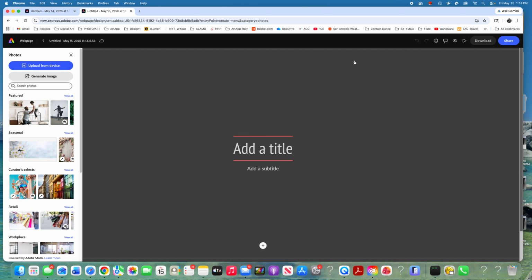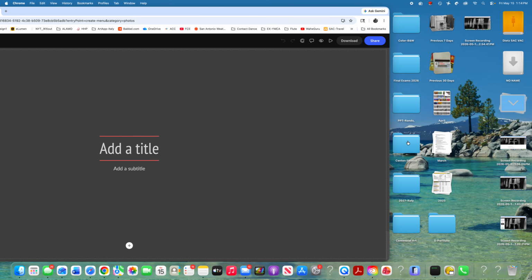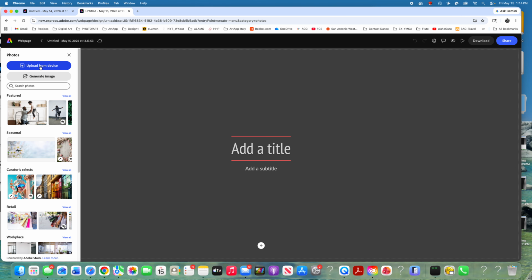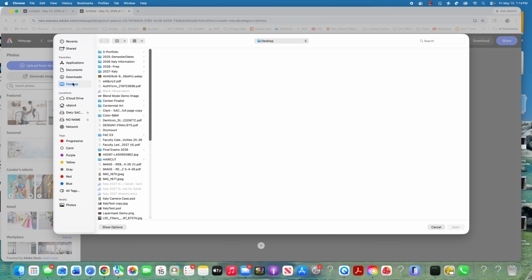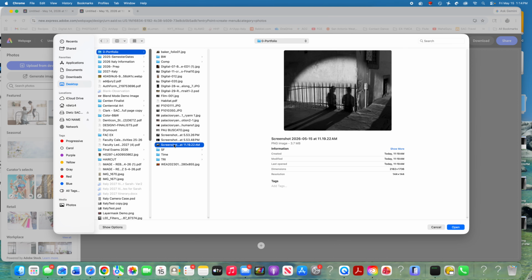And it's good to have your photos in a folder on your computer, by the way. I have my portfolio right here, so you're not fishing around with them. It's just a little bit more efficient. I'm going to upload from device and I'm going to go to desktop portfolio and let me just grab a screenshot. I'll try this one today. And click open.